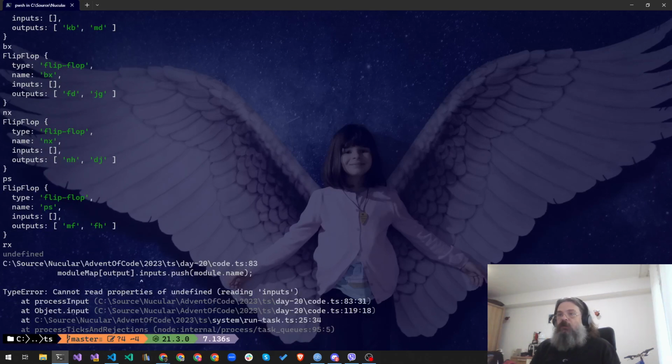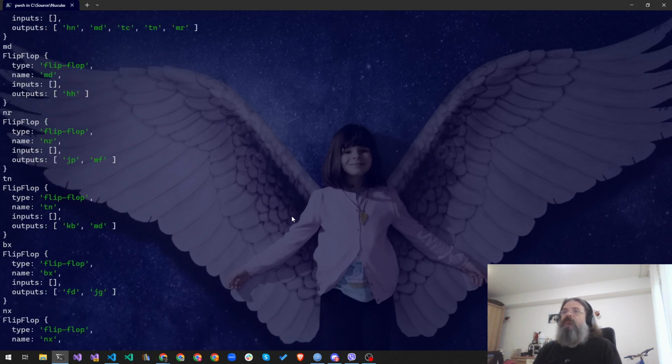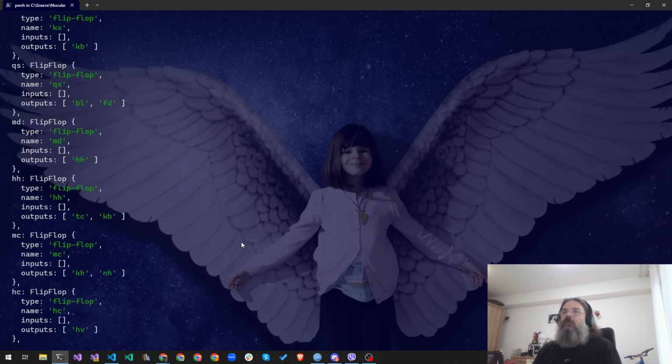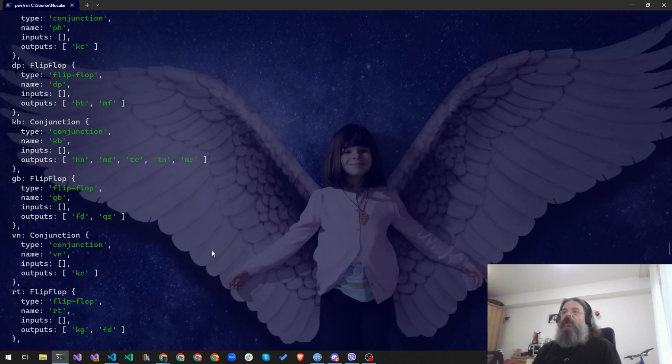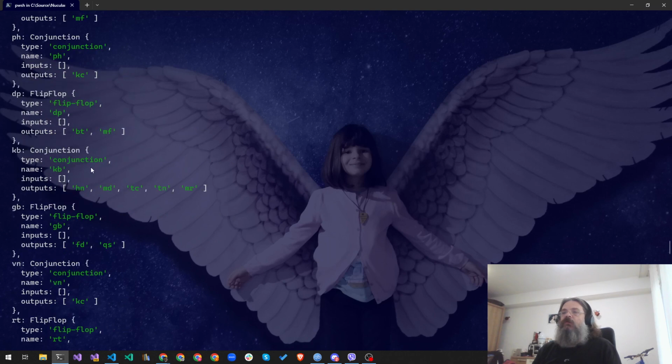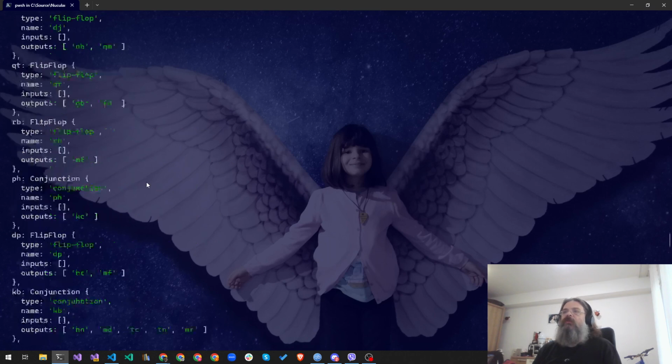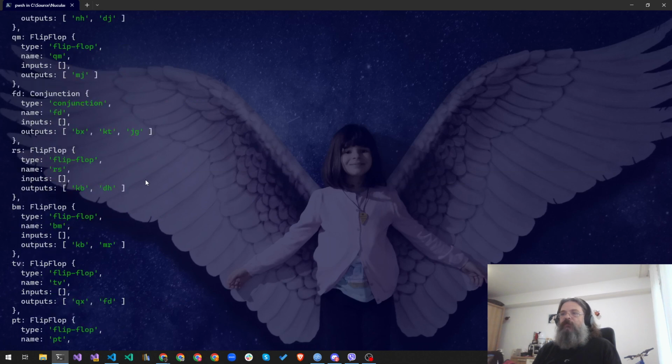It does not. So we do have a problem. That's our whole map and it's quite largish. Yeah, inputs are totally empty for all of them.